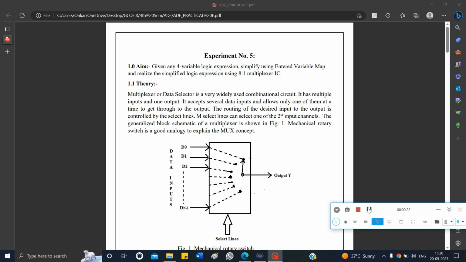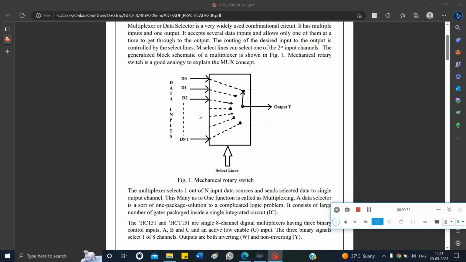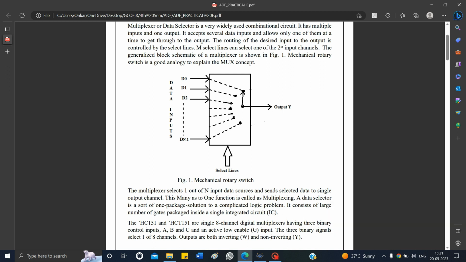Before jumping directly into the working of the 8 to 1 multiplexer, let's quickly review the basics of a multiplexer in general. A multiplexer, often abbreviated as MUX, is a digital circuit that allows us to select one of its data inputs from multiple sources and route it to a single output. It's like having a traffic controller for data transfer. Basically it accepts several data inputs and allows only one of them at a time to get through the output.